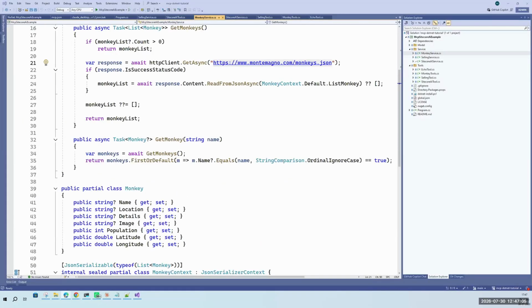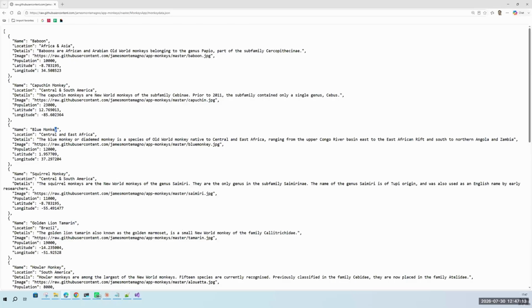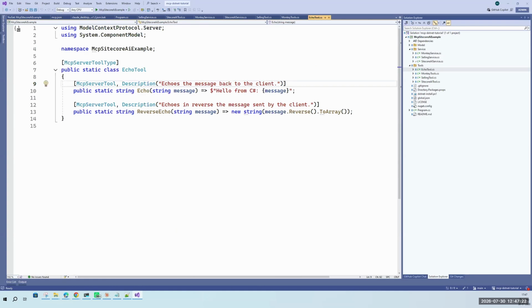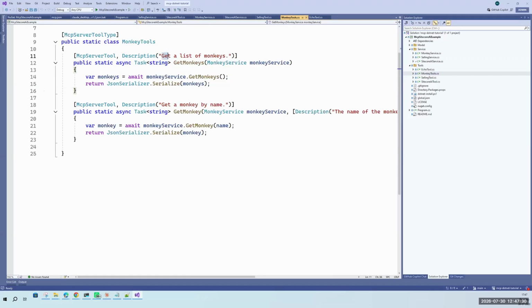It also has one more method, get monkey. Whenever you pass the name of any specific monkey, it will return the details of that. In the same way, I have created one more tool called the echo tool. Whatever you type, it will return the message to you. If you look at the monkey tool, there also the description is simple: get a list of monkeys. So if I say get monkeys, your AI agent will be able to identify which method needs to be called. So suppose you have written all these methods, then how will you utilize them?